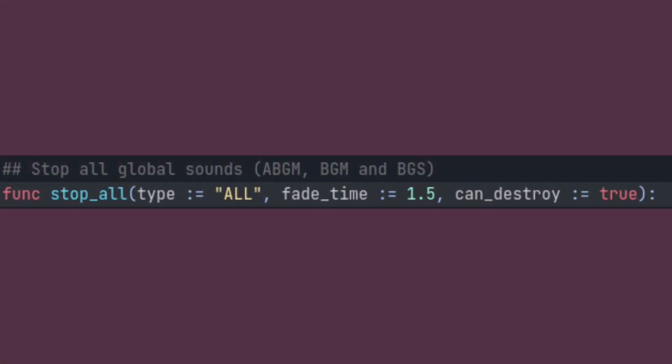And finally, the stop all function. With this function, we can stop any track of any category. And optionally, we can assign the category in the first argument. The second argument is fade time, and the third is can destroy. If true, the track will be removed from the tree when finished.